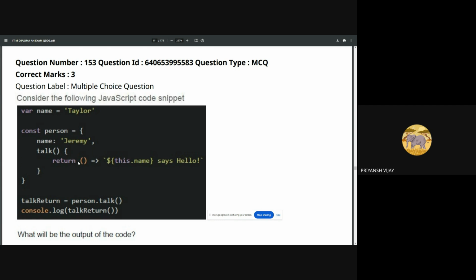This is another function, because this Jeremy is also defined inside the person object, and this talk is also defined inside the person object. This name is also defined inside the person object, and this function is also defined inside the person object. That is why we are able to access this name.